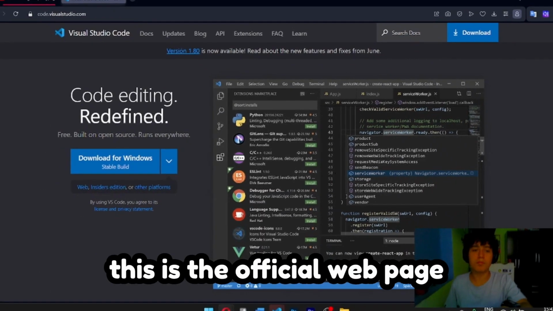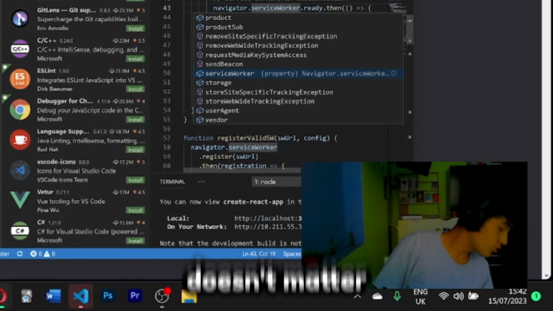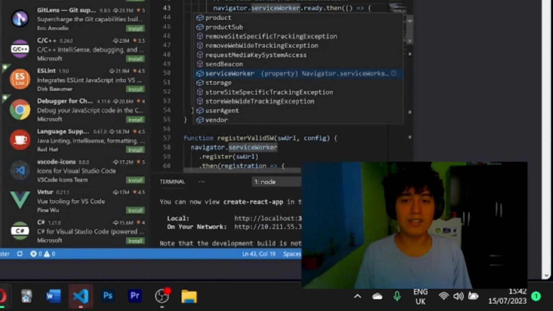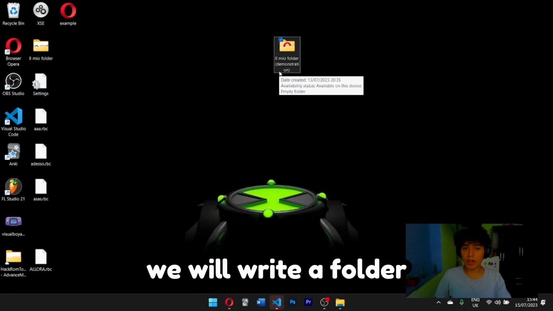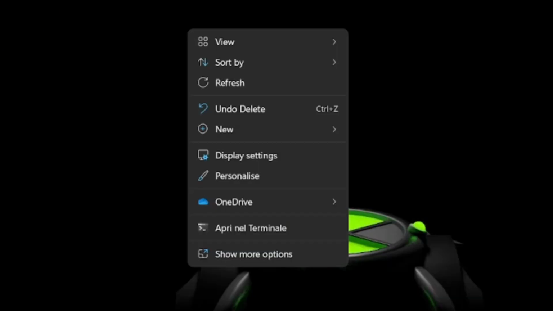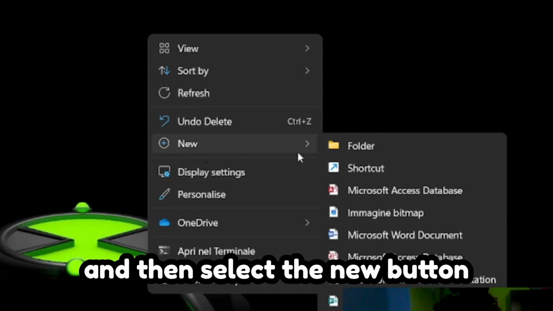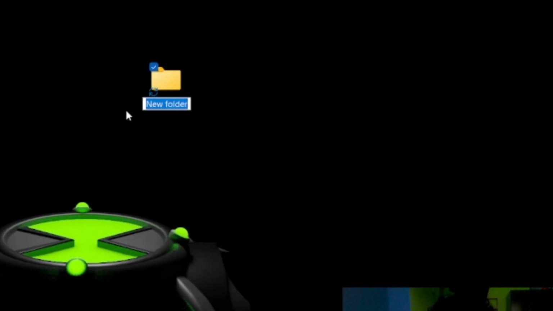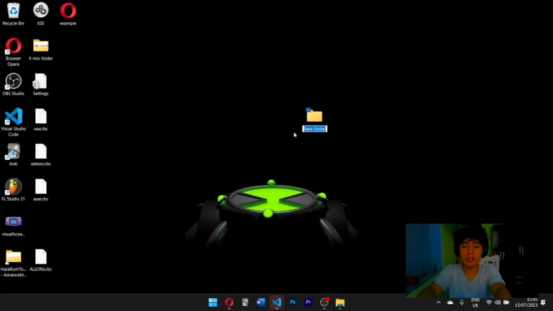This is the official webpage, and just download it, okay, for Windows, Linux, or Mac. It does not matter your operating system, okay, but because I have already downloaded it, I will not do it. And while it is downloading, we will create a folder on the desktop or basically also in the File Explorer, okay, but make a right click on any free space and then select the New button to make this folder, okay? Select this and write any name that you want. For example, I will write cats in Italian.